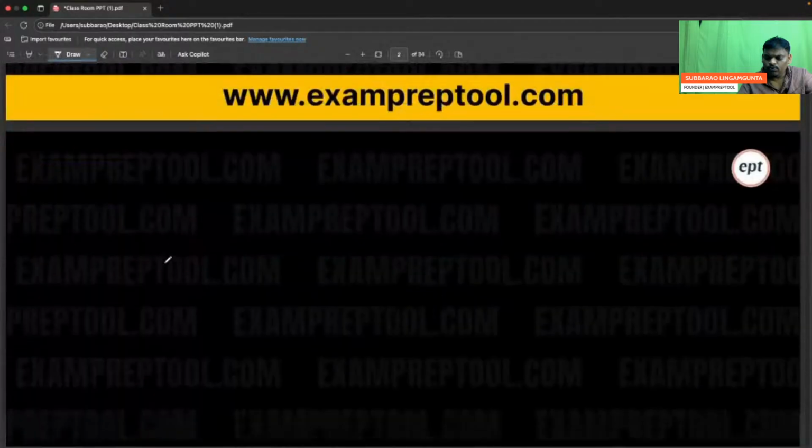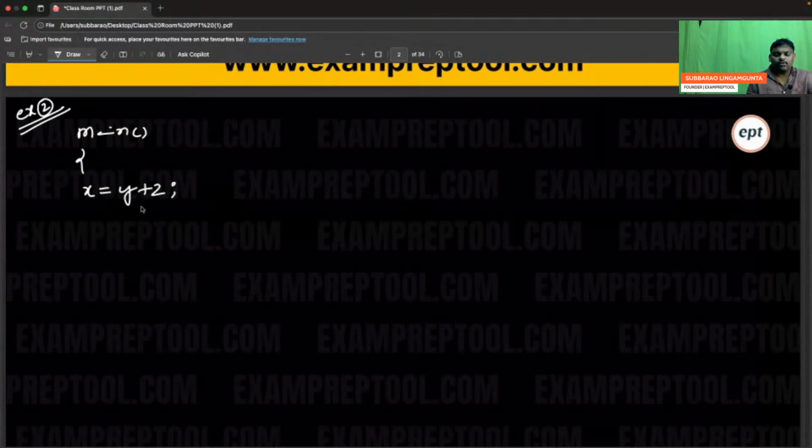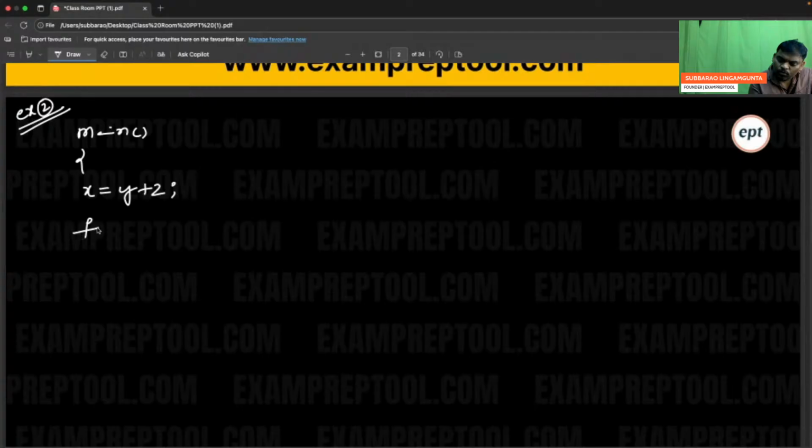Let's go to the second example. Example 2. Main: x is equal to y plus z. Next, a for loop: for I is equal to 1, I less than or equal to n, I plus plus. Next, x is equal to y plus z.